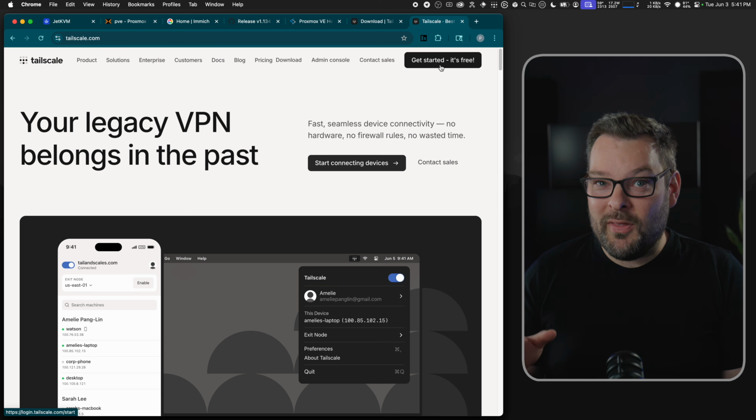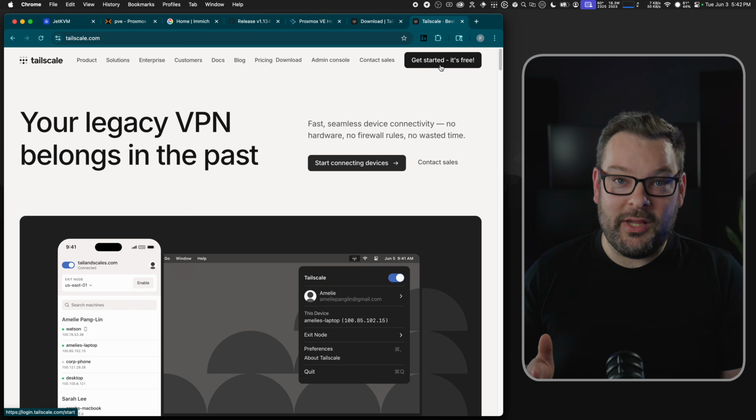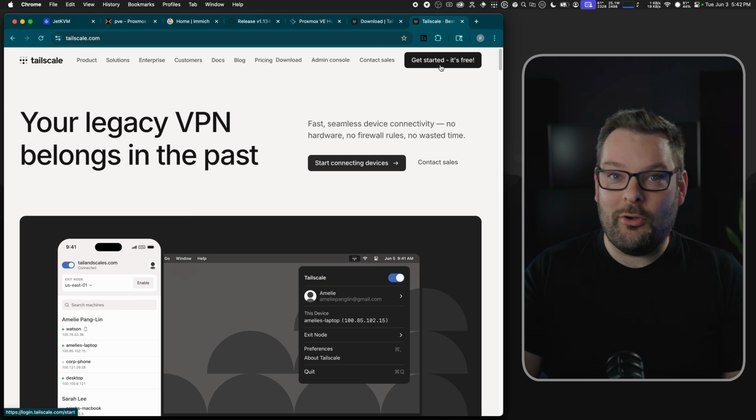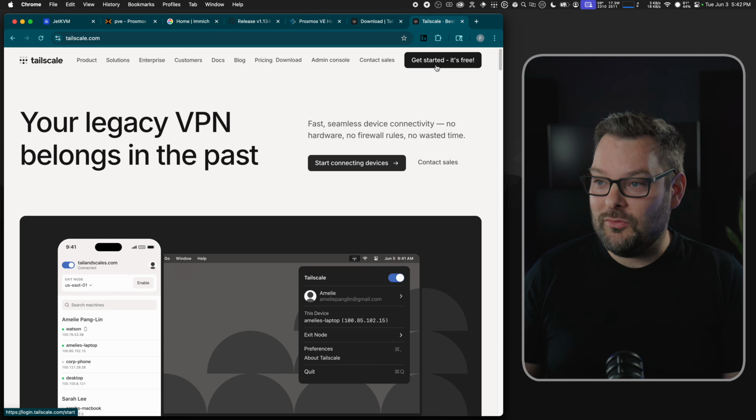And we've made a commitment that this will always be free as well. So you don't need to worry about rug pulls and all that kind of stuff in the future.